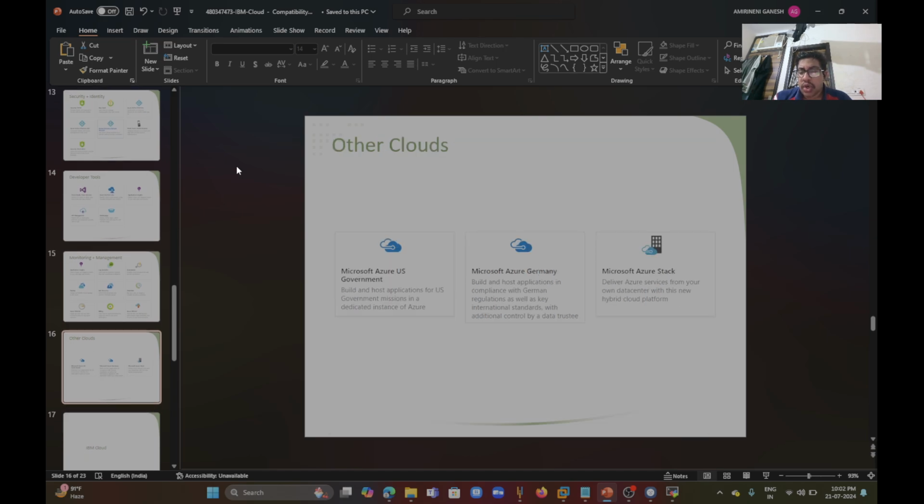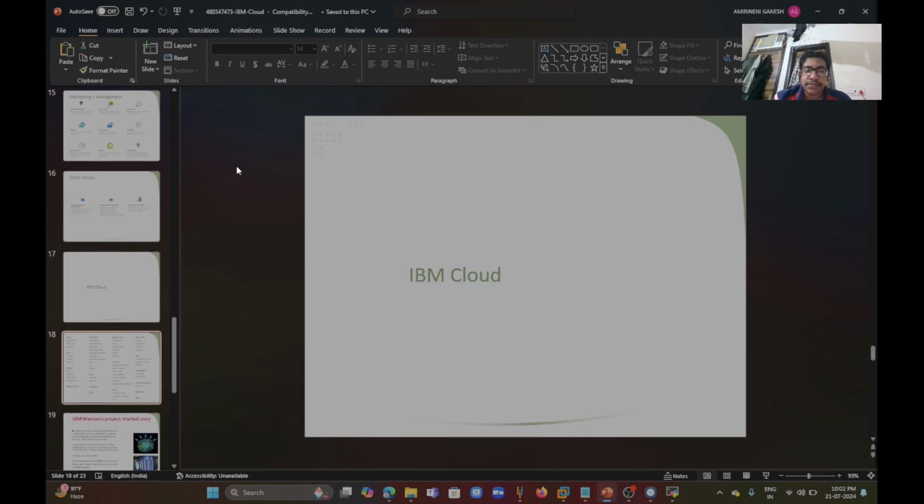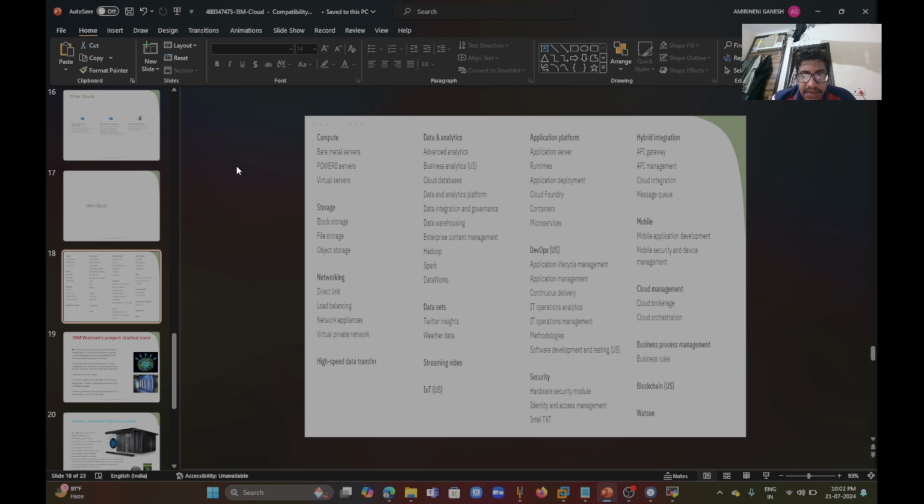For log analysis, we can use CloudWatch services also in AWS. Here, log analysis tools are available based on the cloud services. Okay, here are IT operations, cloud orchestration, and business rules. And application server is there: application server runtime, application deployment, cloud factory, containers, microservices, data integration, data warehouse, enterprise content management, and bare metal services, virtual servers, load balancer, network appliances, everything is there.